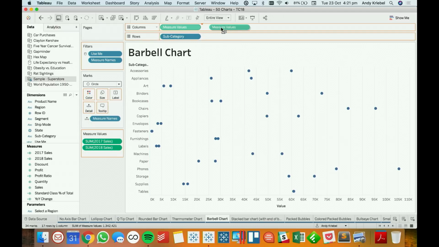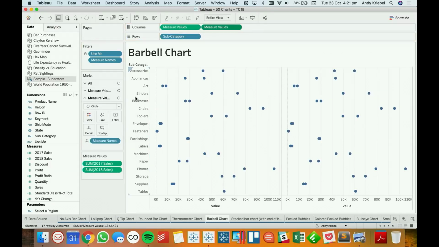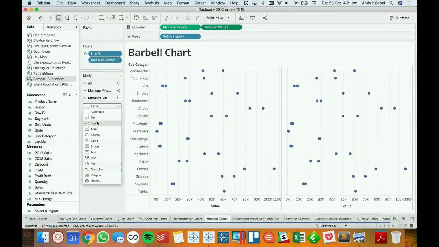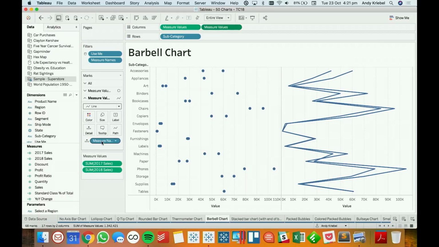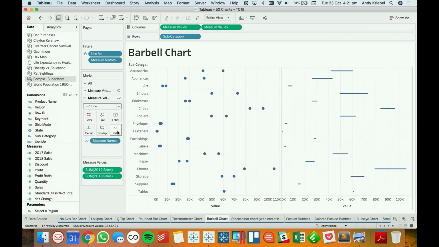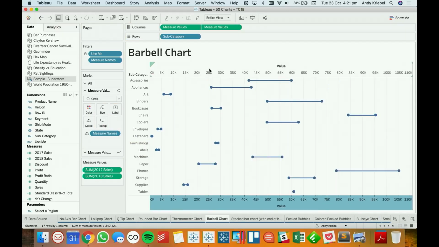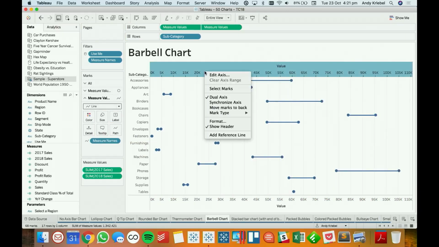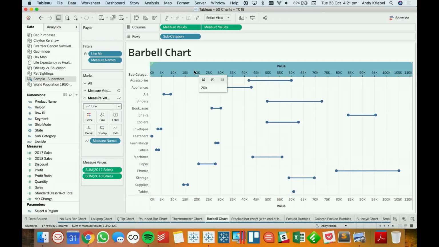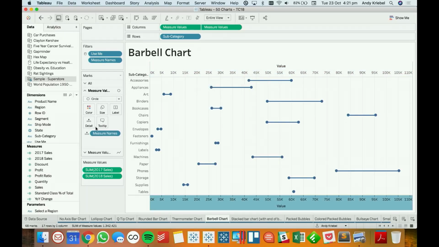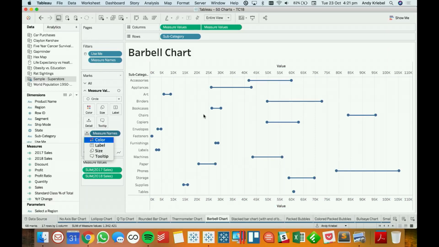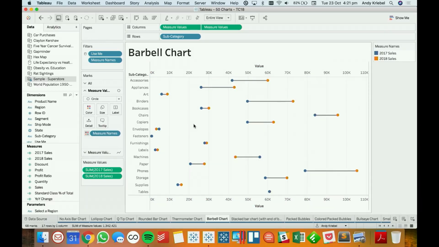And now I need to duplicate that. And on this one, I want to play the game of connect the dots. So I'm going to make it a line. Looks hideous. So I'm going to move measure names to the path shelf and then dual axis. You see I did it different that time. Synchronize. Move these to the back. And then on the circle shelf, I'm going to put measure names onto color. And there we go. So now I have a barbell chart.